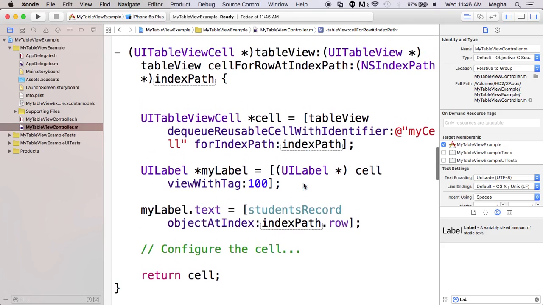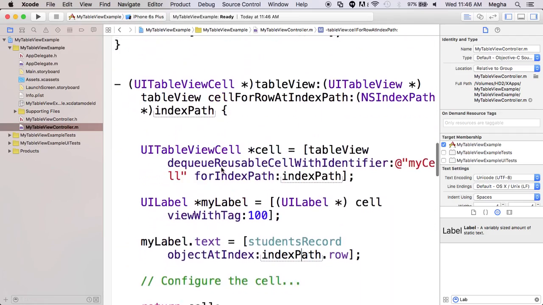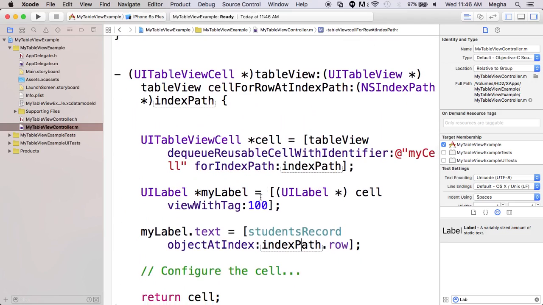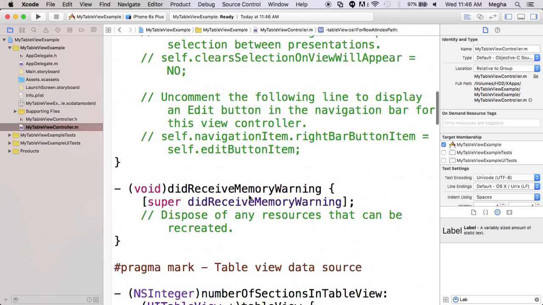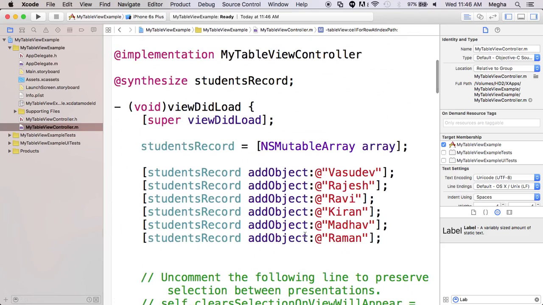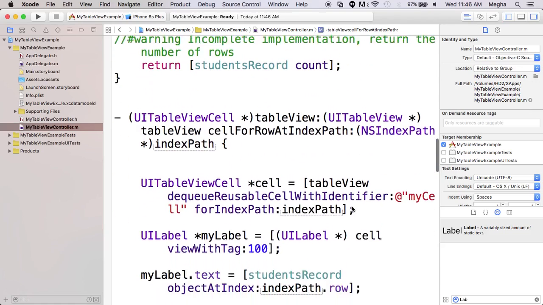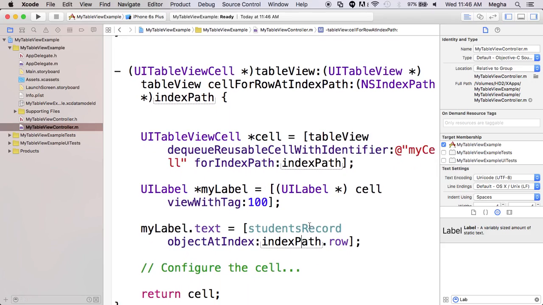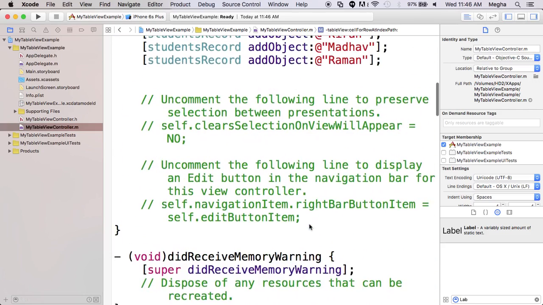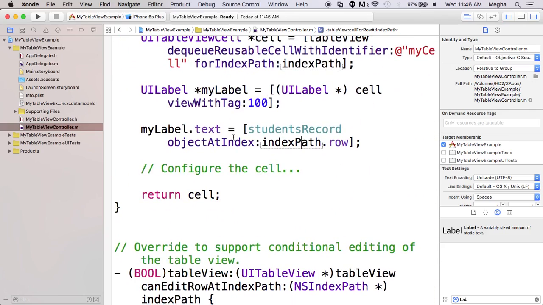So for every iteration of this particular student record array, that many times this particular method will be called, because you have given the information that the table view is going to contain so and so number of rows. For example, 6 rows means 6 times this particular method will be iterated. Each iteration it will pick up the object of the particular NS mutable array and put that onto the label of that particular table view cell.